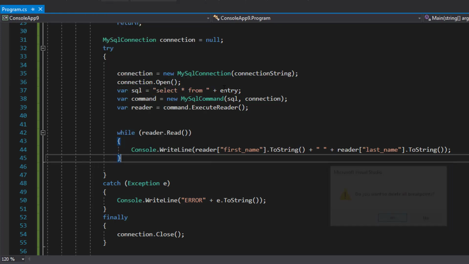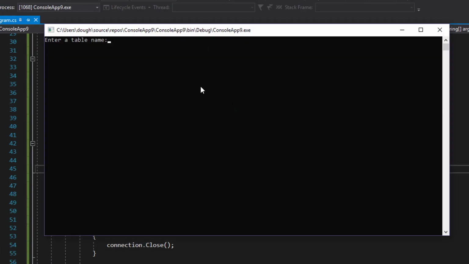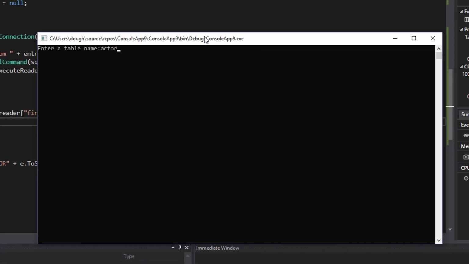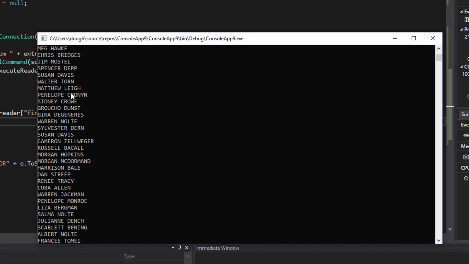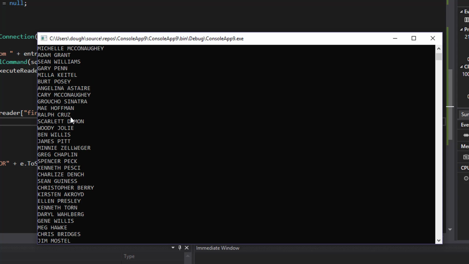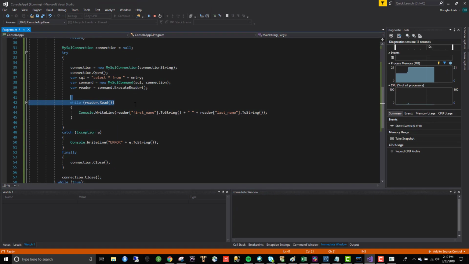Delete my breakpoints. Name of the table, actor. So there's the first name and the last name of all the actors. So anyway, that's how you build software to generate SQL and then execute SQL against the database. And that's fundamentally what everything that deals with databases is doing. It's generating SQL and executing that SQL against the database.